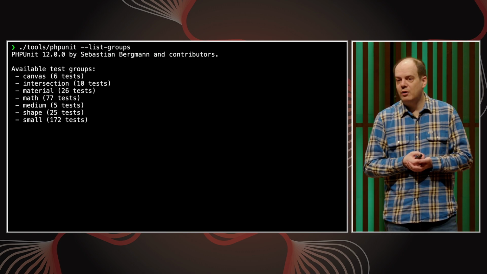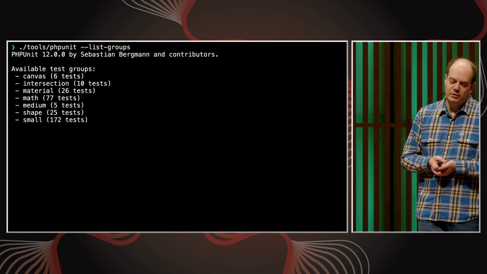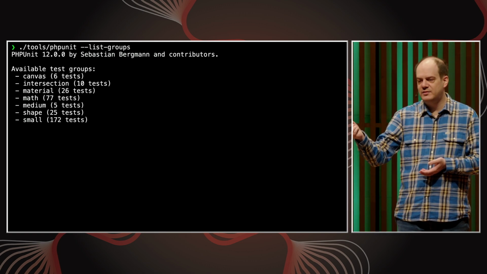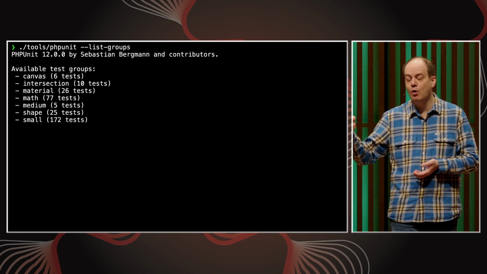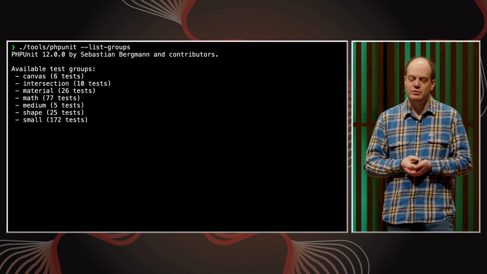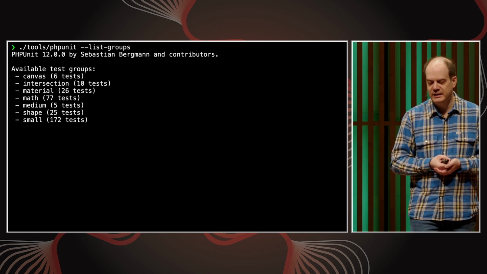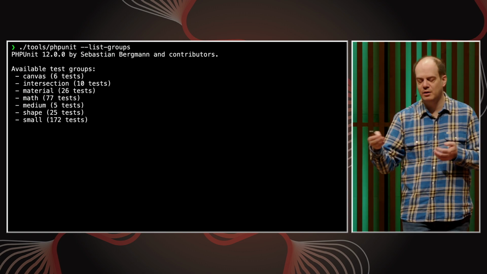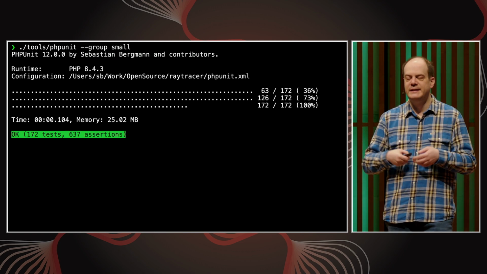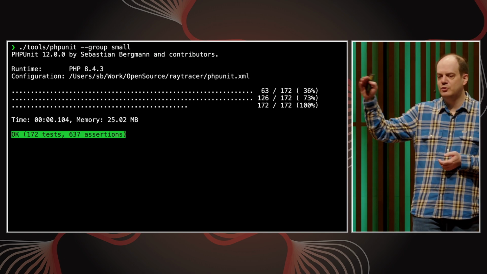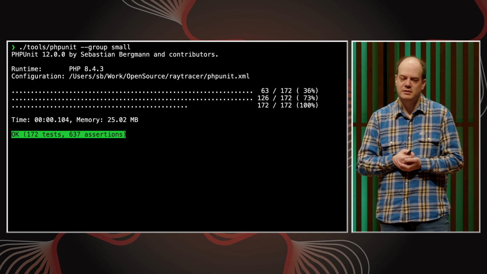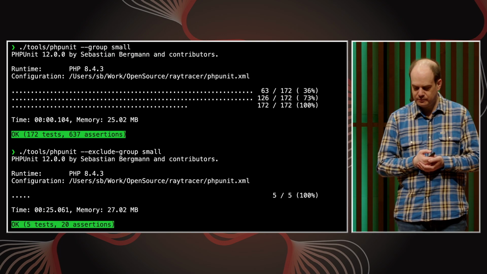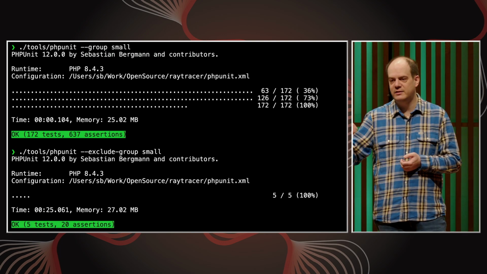There's a different way of organizing, or an additional way of organizing your test suite, which is adding tests to a group, or one or more groups, to be specific, using the group attribute. And of course, there's again --list-groups, which gives you a list of all the groups and the number of tests that are in that group. And you can say, hey, --group small, run all the tests that are attributed to be in the group named small. Yeah, and once again, there's also --exclude-group.